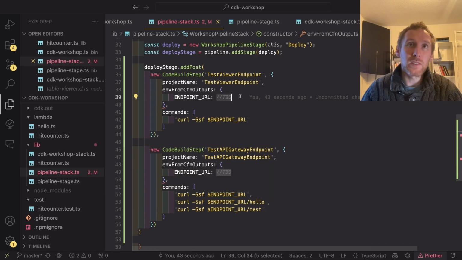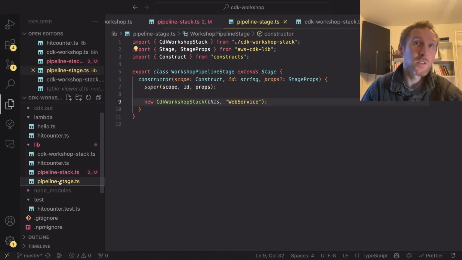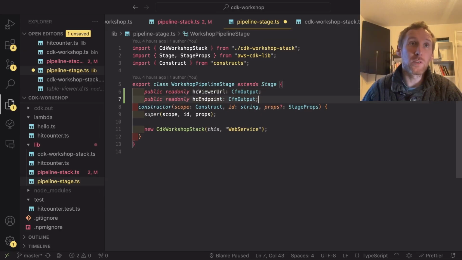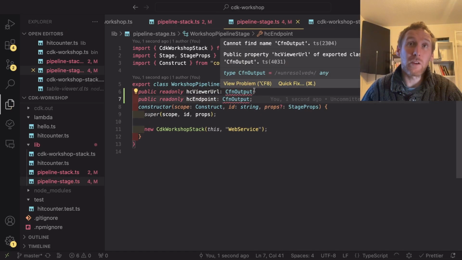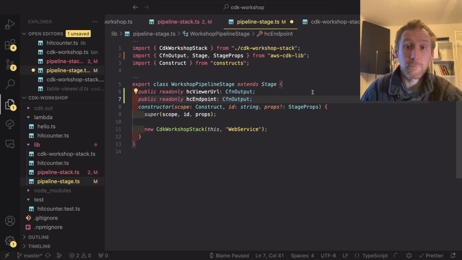Now, as you can see here, there is an endpoint URL that we need to pass in, but we don't currently have that. We need to go into our workshop pipeline stage. So when we actually deploy our CDK workshop, we need to pass this back through to our pipeline so that we can actually access the values. To do that, we need to create 2 public values on our actual stage. So let's do that first. So in our stage, before we do the constructor, basically say we want to create a CloudFormation output, and we can import that CloudFormation output from the library.